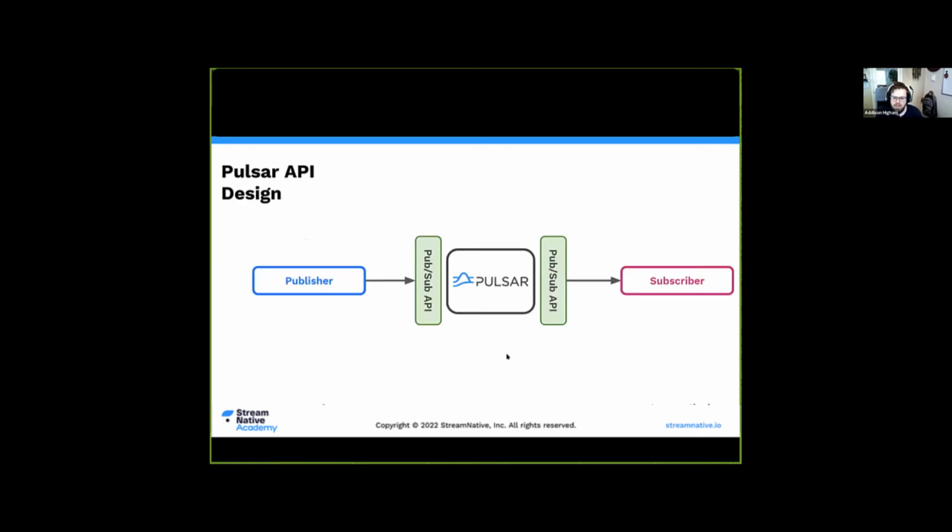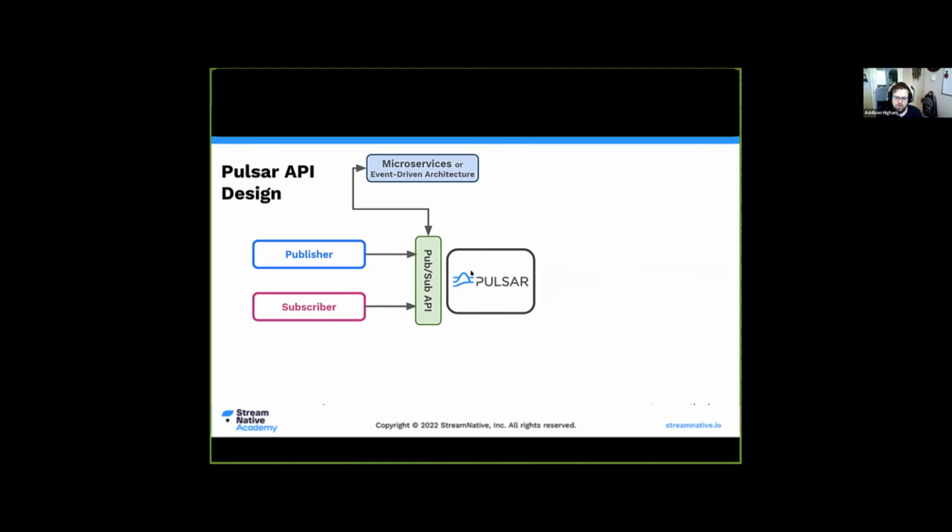And so, from a high level, at the most simple level, Pulsar is a pub/sub system. We have a publisher, a subscriber. Pulsar acts as the broker in the middle here. Very traditional, very common design of these pub/sub systems. But this API is really ideal for microservices, event-driven architectures, and different applications in general.